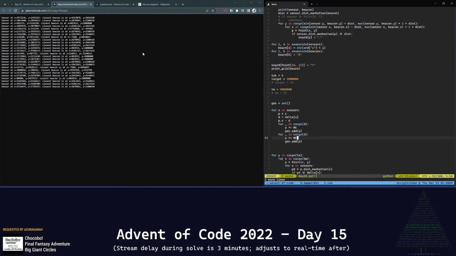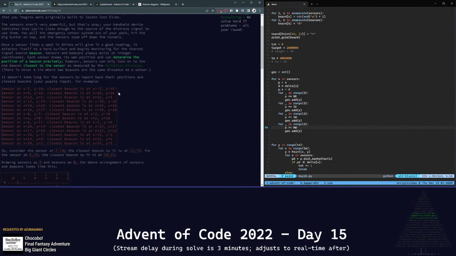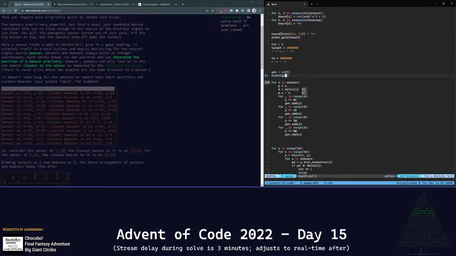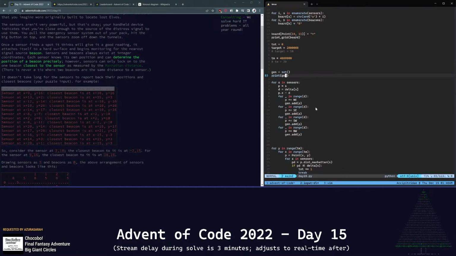And then we do the same thing, but we're walking southeast. And then we're walking southwest. And then we're walking northwest. No, stop.